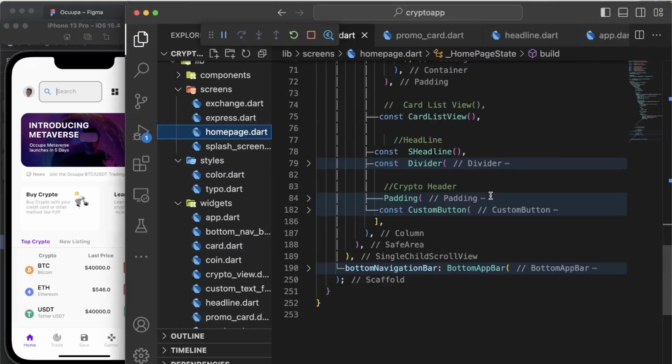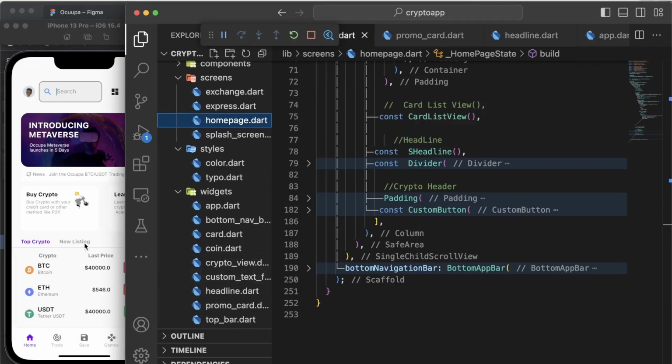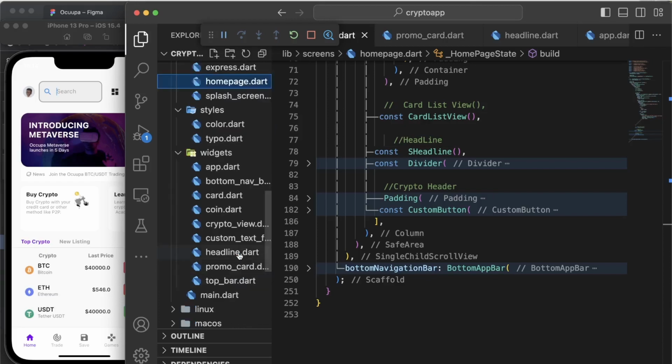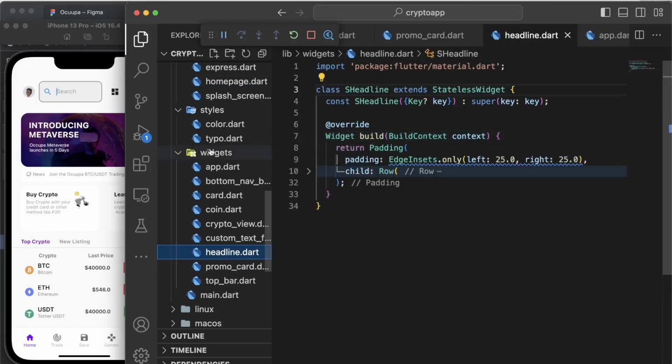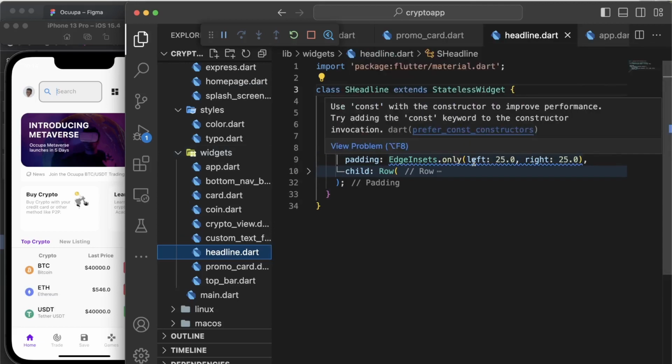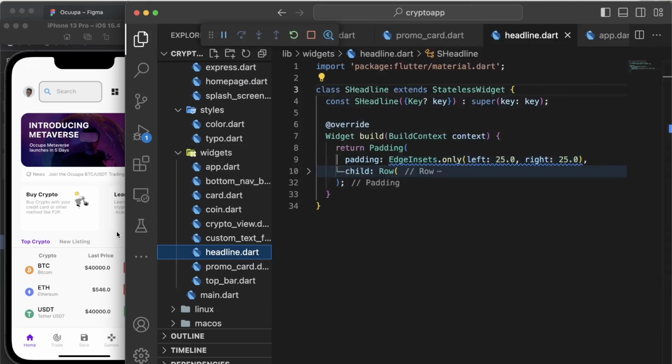So the next we have on our list is this headline. So I've created this headline, top crypto new listing, then the divider. So going back to our headline, let me expand this. We are returning also with padding. Remember we're giving it spacing, left, right. You can also change this to symmetric since it's both on the left and right hand side.